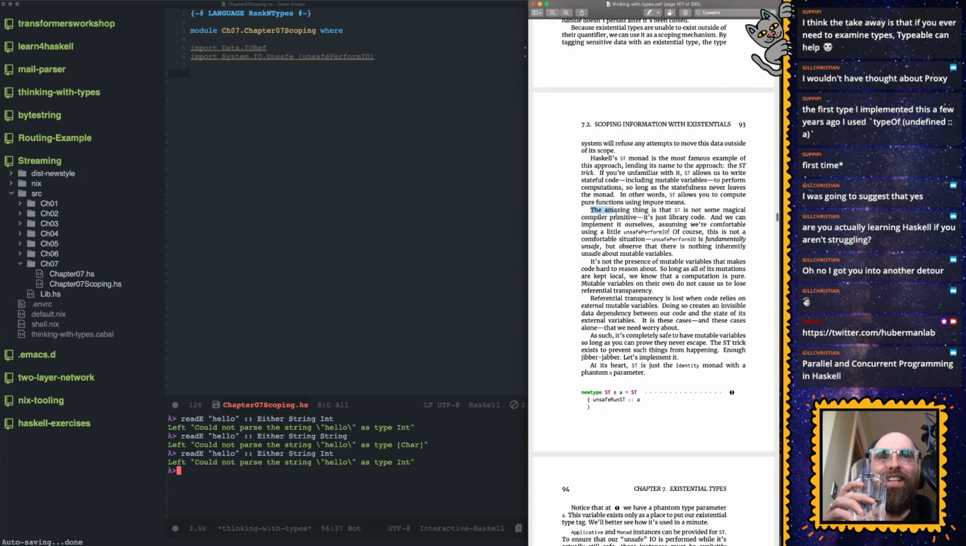The amazing thing is that ST is not some magical compiler primitive. It's just library code, and we can implement it ourselves. Cool. Assuming we're comfortable with using a little unsafePerformIO. Yeah, I'm comfortable with that. The word unsafe means do it. Of course, this is not a comfortable situation. unsafePerformIO is fundamentally unsafe. It's in the name. But observe that there is nothing inherently unsafe about mutable variables. It's not the presence of mutable variables that makes code hard to read and reason about.